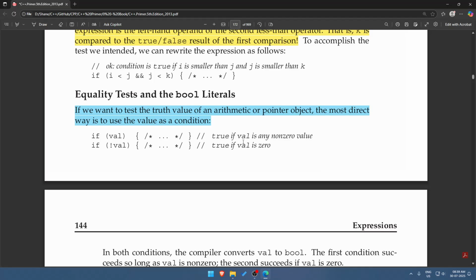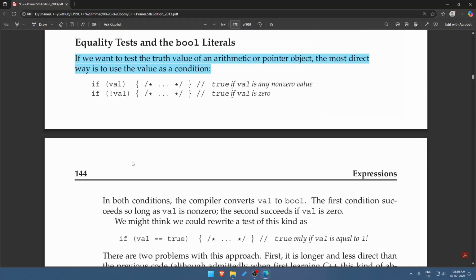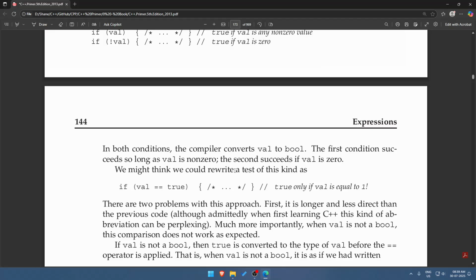False if the value is 0, true if it is any non-zero value. In both conditions, the compiler converts val to bool. The first condition succeeds so long as val is non-zero. The second succeeds if val is 0. We might think we could rewrite the test as: if val equals true, that is, true only if val is equal to 1.